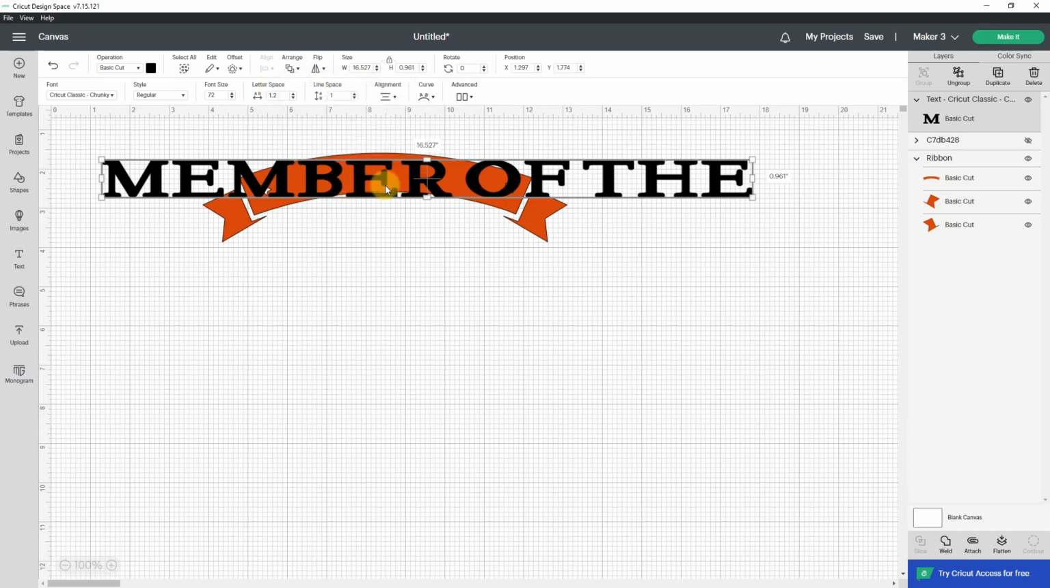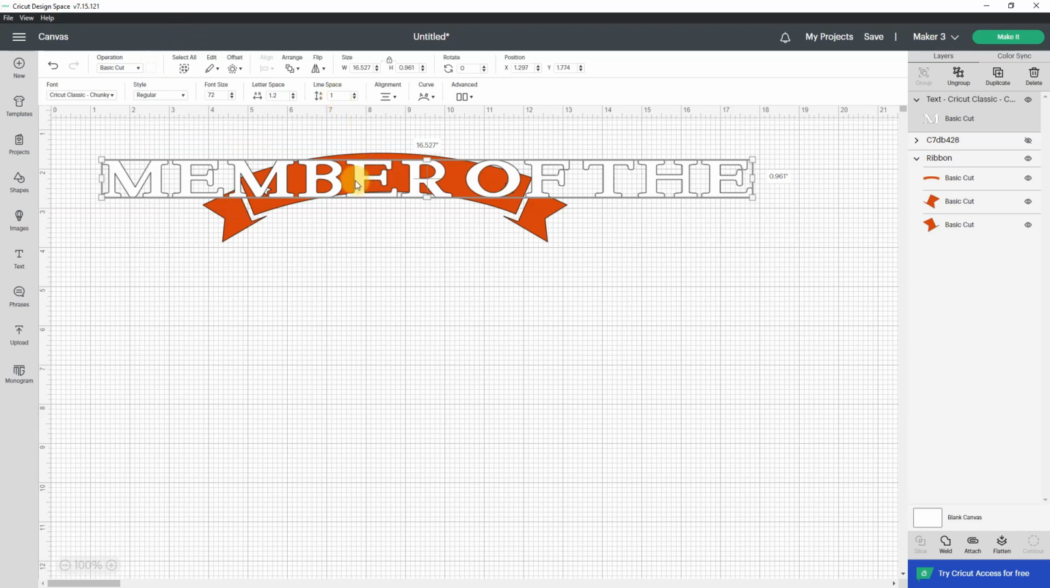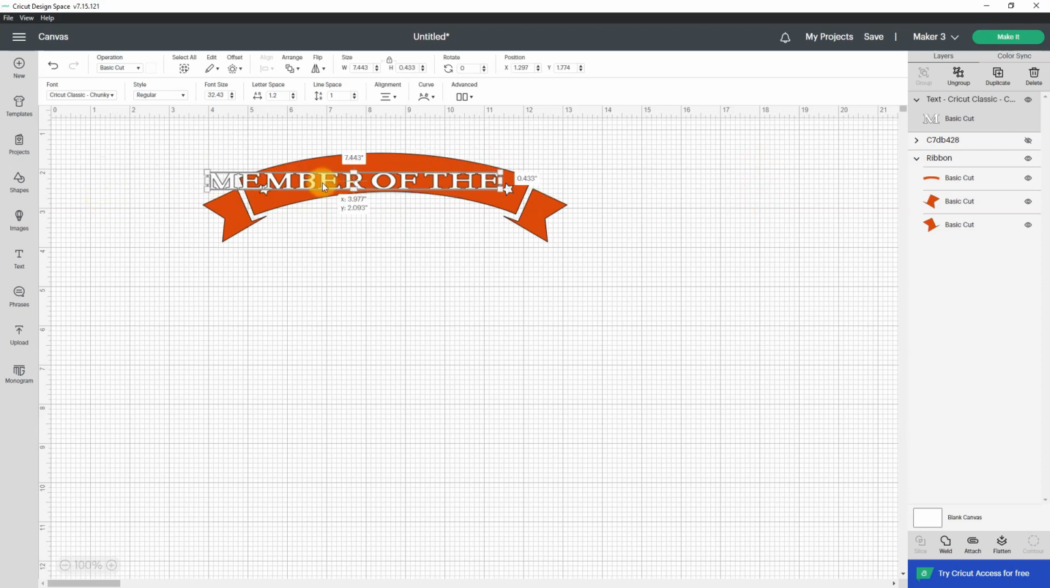But since it was the last thing that we did, it should be the first thing in the layers panel. I want it to be white, so I'm going to go to operation, the color picker, and I'm going to make it white. And it needs to be smaller. So right now the font size is 72. I'll just drag it from one of the boxes in the corner. Doesn't matter which side you do the dragging from. And I'm going to just eyeball it for now and put it over the ribbon. Now remember, this is my cut file.